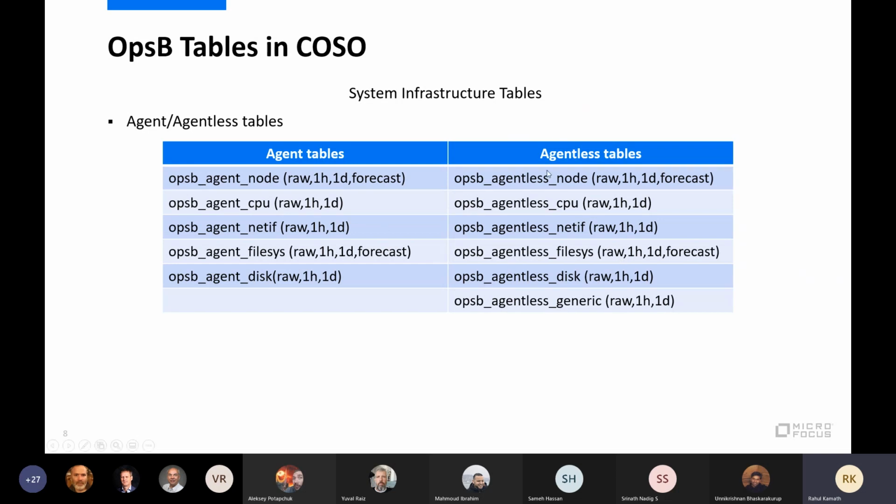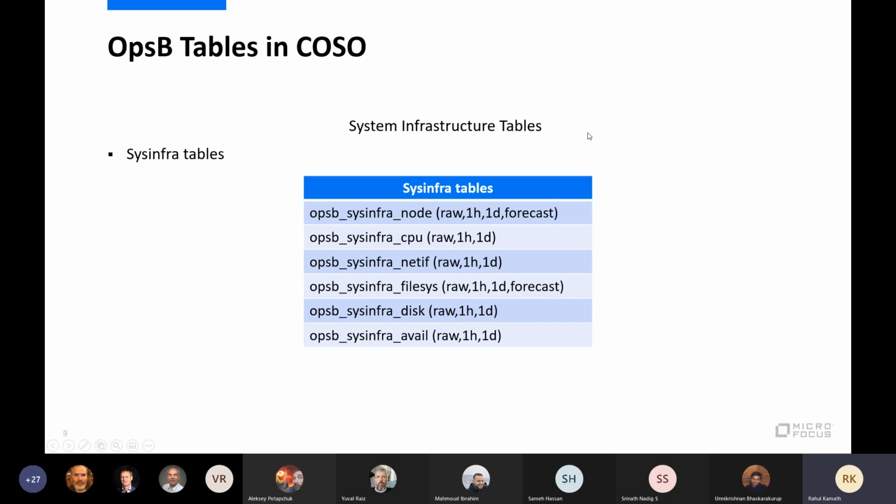So you can see we have two separate tables here, but when it comes to a report, we need one table so that we can have a common ground for both of these. That's where the sysinfra tables come into the picture. These are basically called aligned tables. They copy data from both agent and agentless.